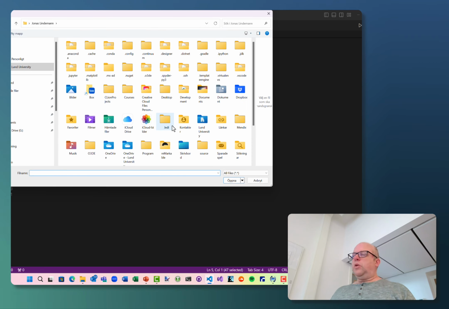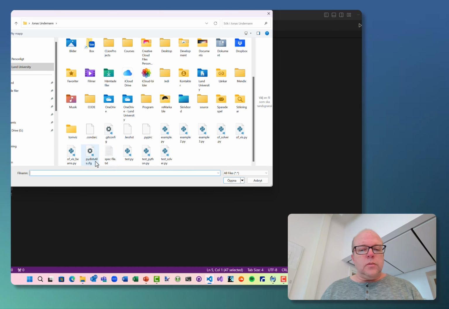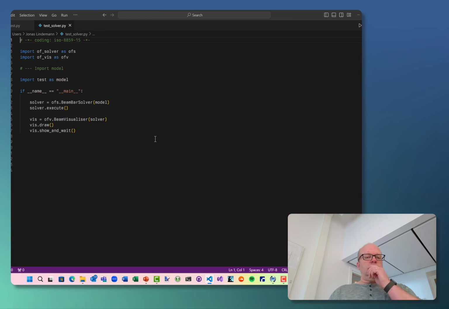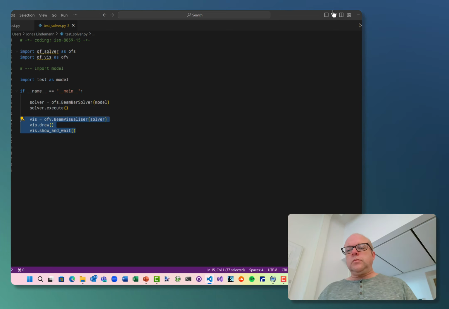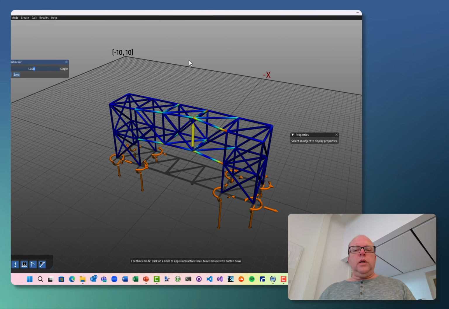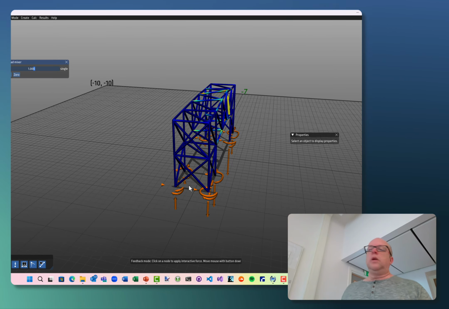And my computer is slow now because it does a bit too much at the same time. So if we go to test solver, you can see here that it creates a solver. It imports some tools that you need, and then it imports the model, import test as model. And then you can see here it creates a beam solver with a model attached, executes the solver, and visualizes results. So you can go from a three-dimensional model here to something that you can calculate in CALFEM as well.